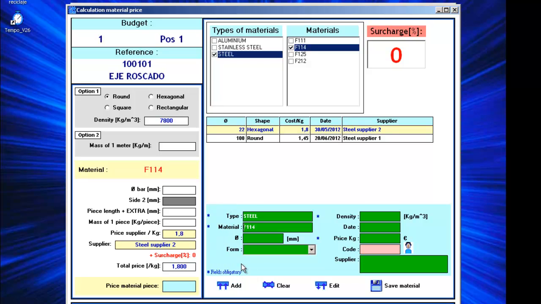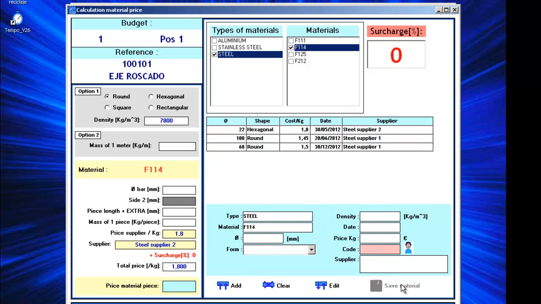Add steel F114, diameter 60, form round, density, date, price. Let's suppose it was our steel supplier 1. Save. We select this row. When we do that, we will see that the information moves to the left-hand side of the form. So we can see the rate, the supplier's name, and the material name.